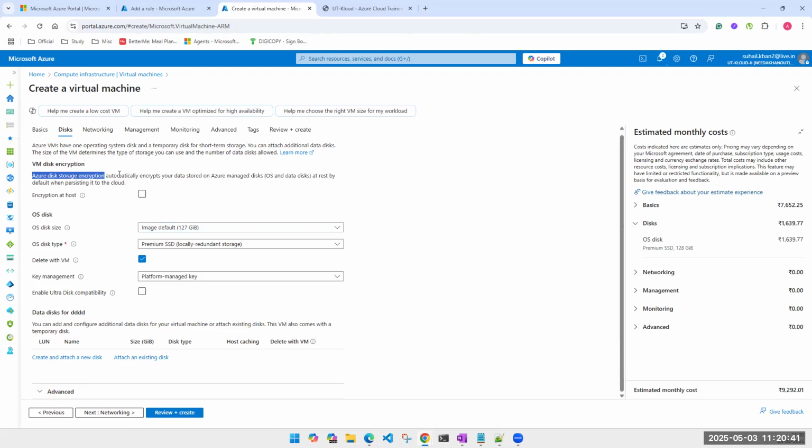Azure Disk Storage Encryption automatically encrypts your data stored on your Azure Managed Disk. What does it mean, the managed disk? Where the system has assigned you a disk, where you did not have an option to decrease the size. This is a managed disk.